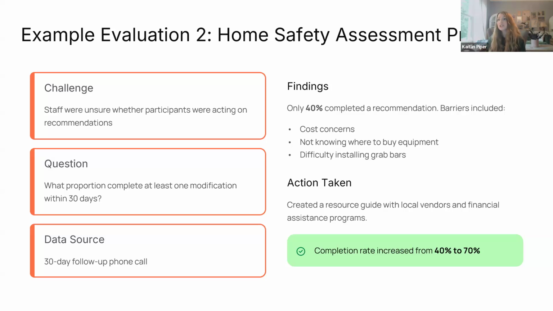To answer that question, they conducted some simple follow-up phone calls about a month after the home visit. And the results really gave them a lot of information. So they found that only about 40% of participants had completed a recommendation. And they also asked them why they didn't.